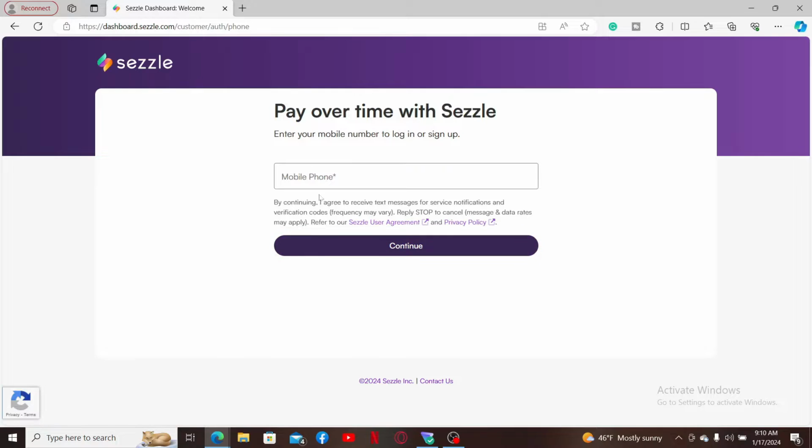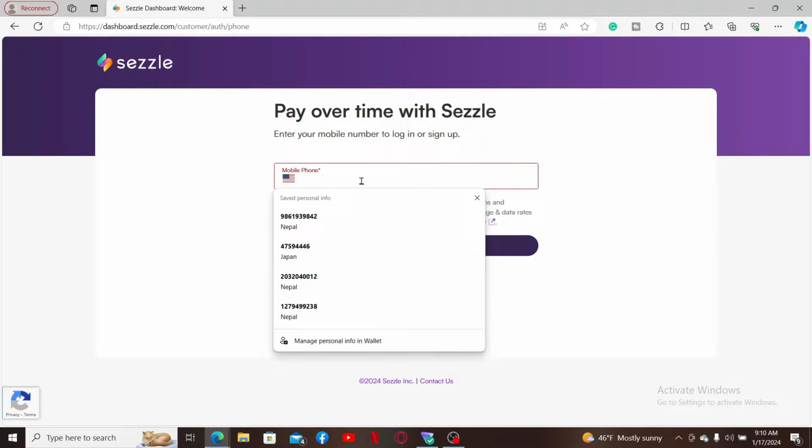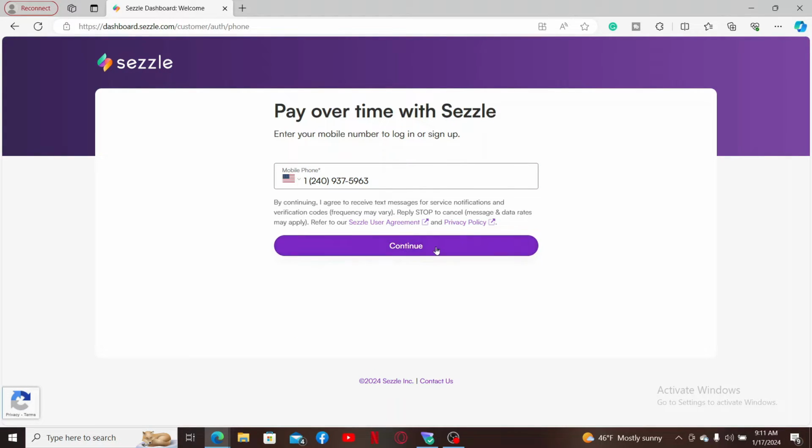After making a selection, on the next page, go ahead and enter your phone number. Select your country from the drop-down and enter a valid phone number. Once you are done typing in the phone number, click on Continue.